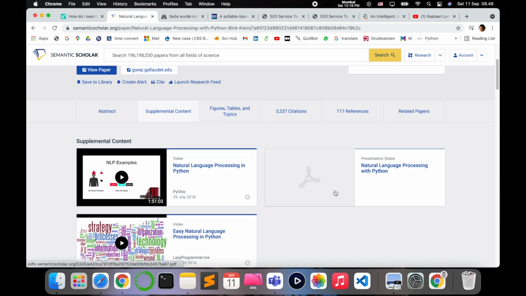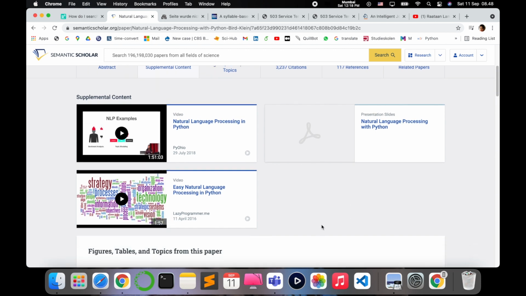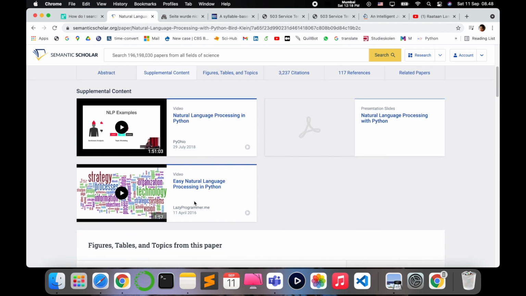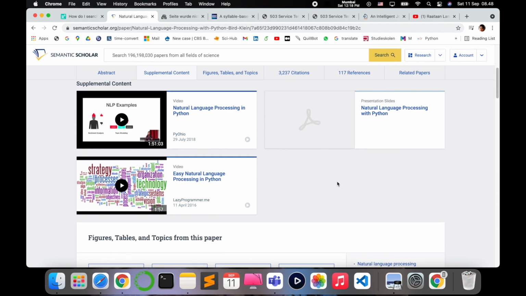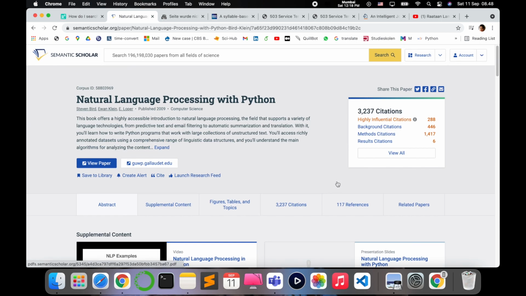It also gives you different presentations related to that content. For example, as we are looking for natural language processing, it will pop up other feeds or videos related to this, which is nice. You can get an overview of what things are happening in this.